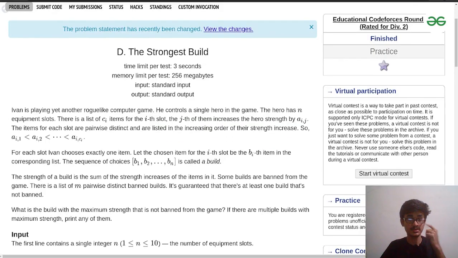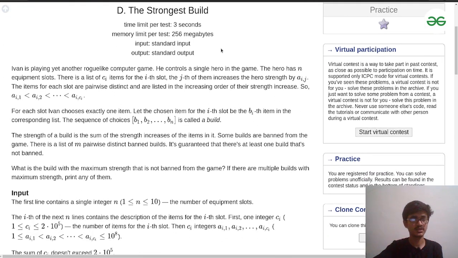Hi, today we'll discuss this problem, the strongest build. It is actually from the recent Educational Codeforces Round 114 that happened on Codeforces. So let's look at the problem statement.